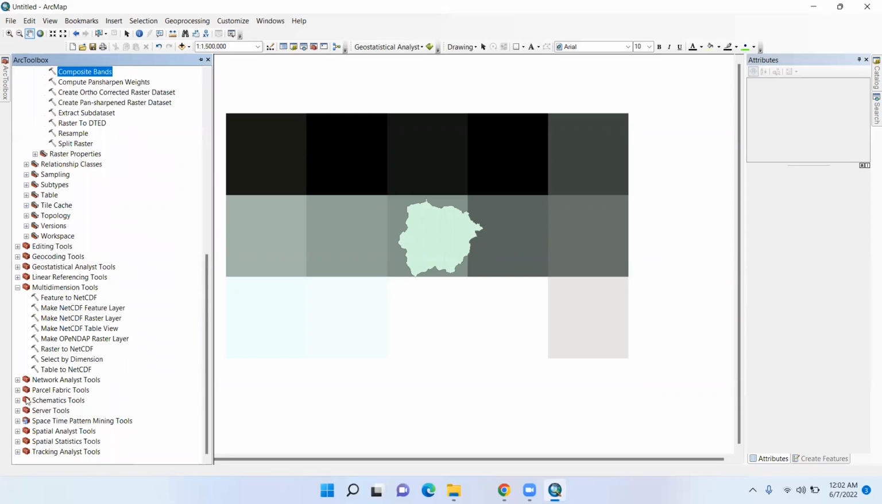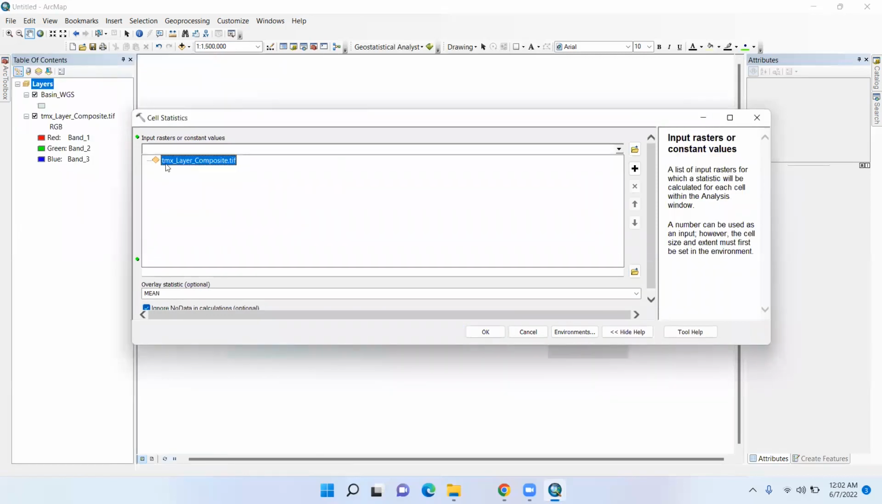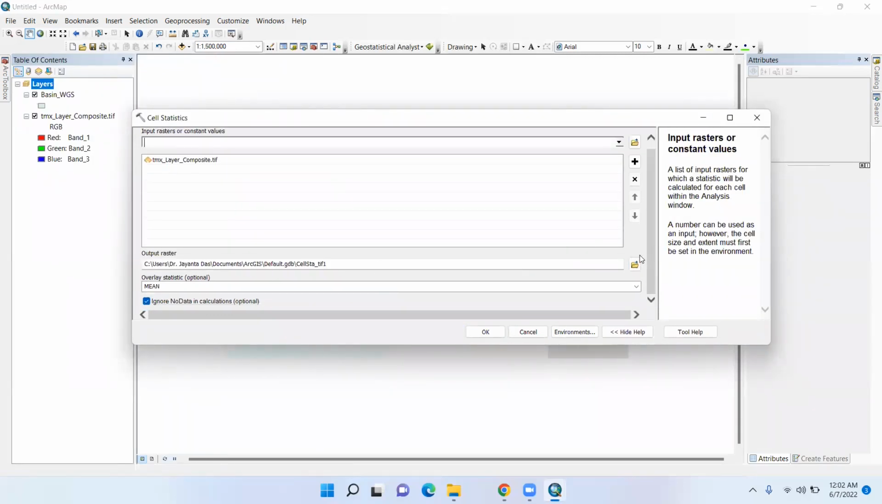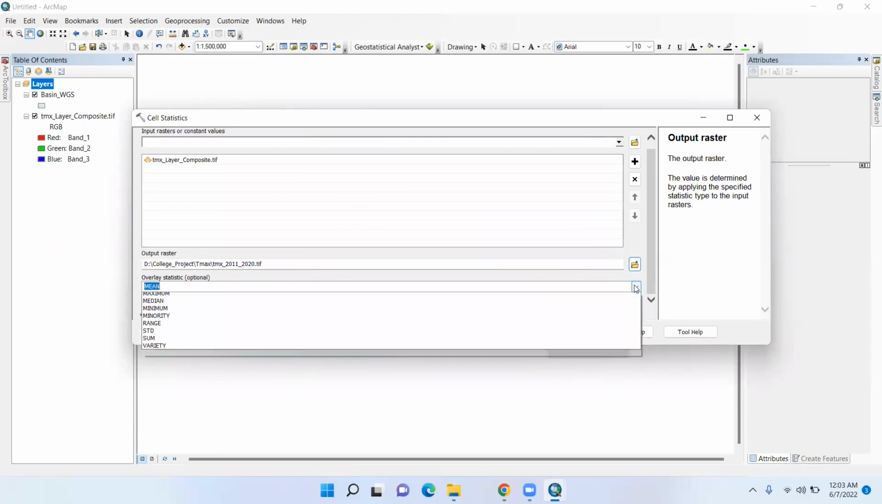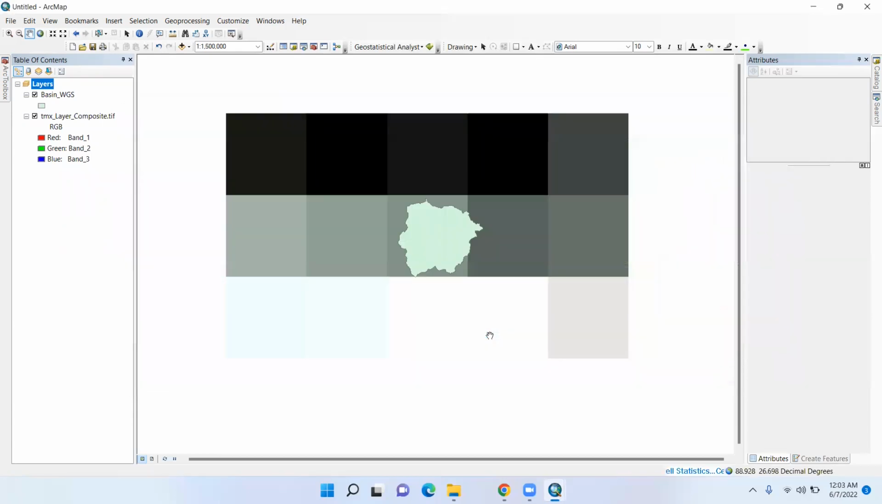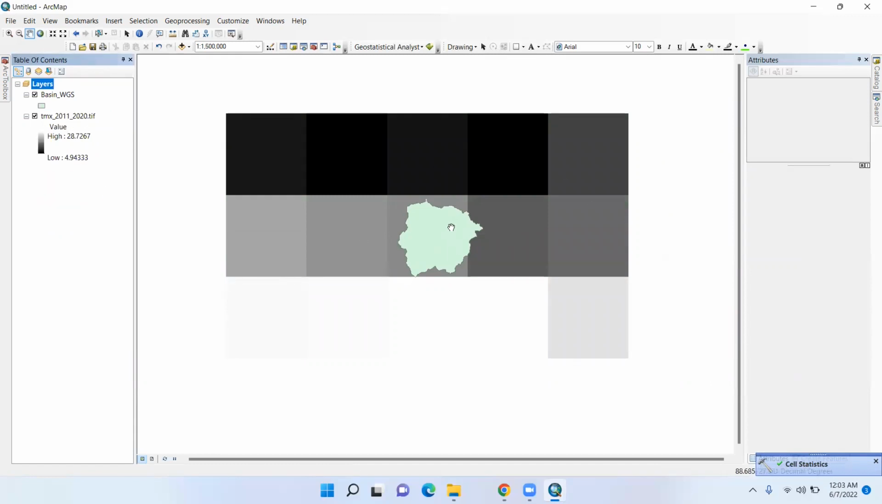Now go to ArcToolbox again. This time go to the Spatial Analyst tool here. Then Local. Then we have to calculate Cell Statistics. Just click Cell Statistics. Tmax, change it. Tmax 2011 to 2020. We have to select the overall statistic, mean, because it is temperature data. So this is a mean temperature. It is Sikkim. This region falls in Sikkim. That's why the maximum temperature is highest at 28.72 and lowest at 4.94.